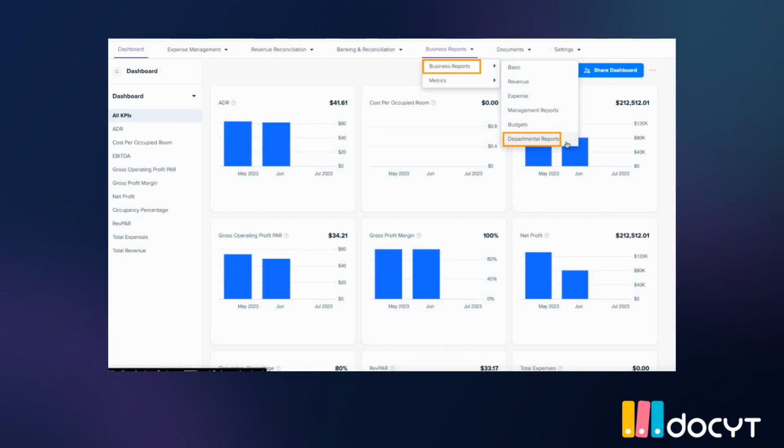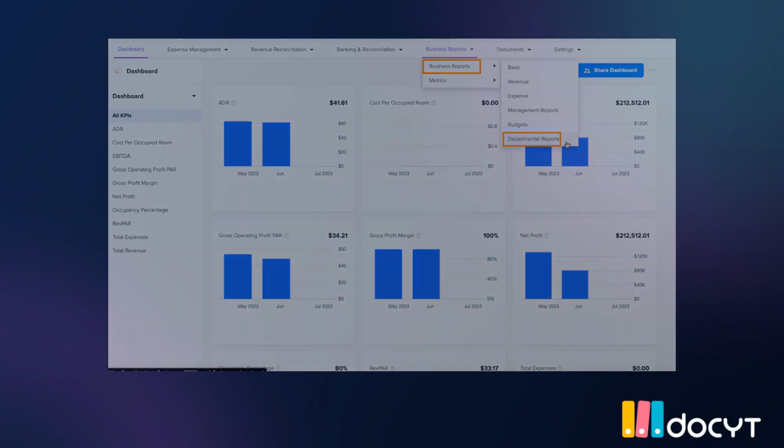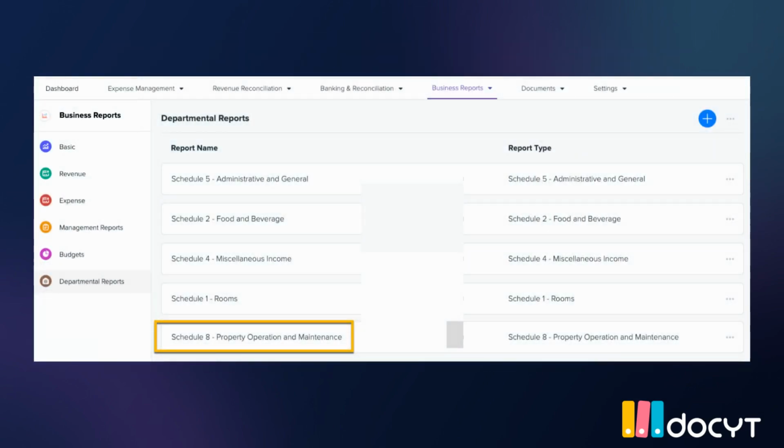After you have logged into your Docket account, open the Business page and locate the Business Reports option from the main navigation menu label. Click on it and click on Business Reports from the list that appears and choose Departmental Reports. On the Departmental Reports page, click on Schedule 8, Property Operation and Maintenance to access this report.